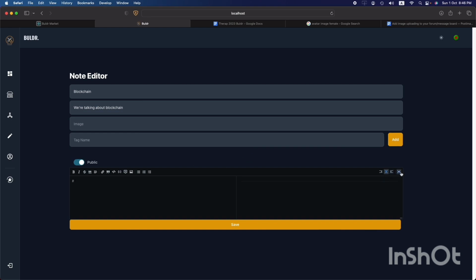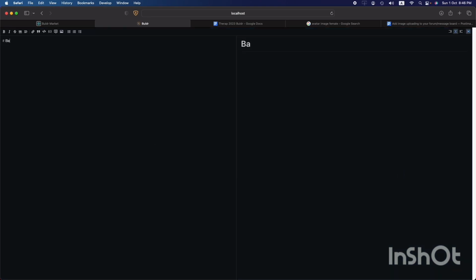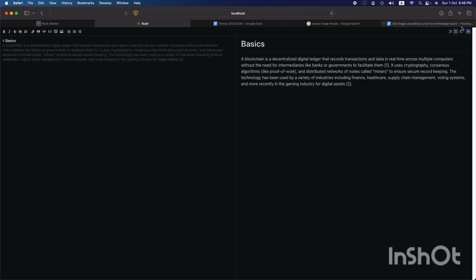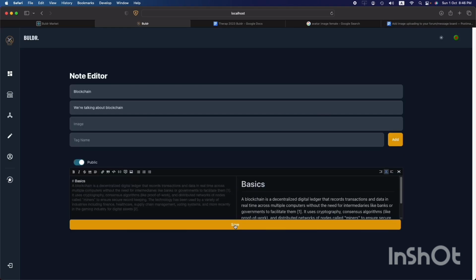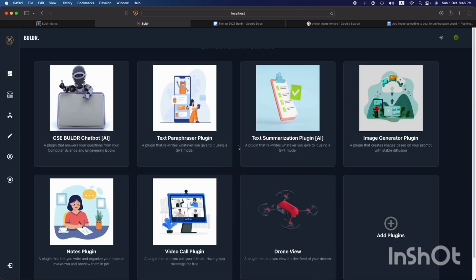Now I can make my editor full screen and write my notes here. So this is the markdown view and this is what our users will actually see. I will copy paste my answer here and I will save this note. As you can see, this note has been saved. I can edit it further here and save it as well. So now I'm done taking a note. Now let's go on to the next step.